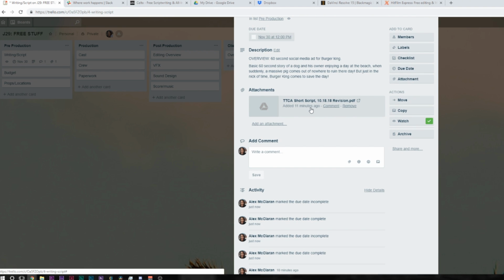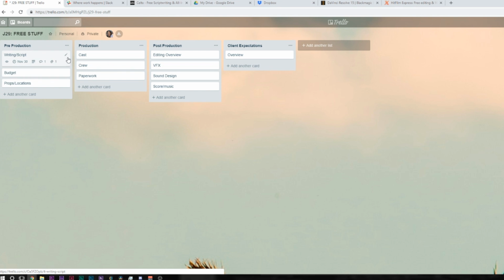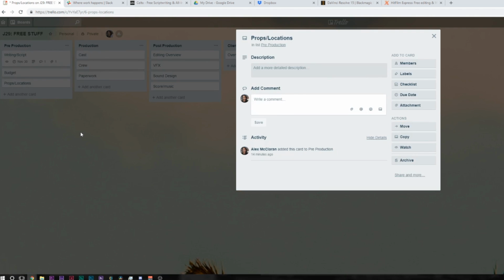You can put attachments, for instance, the script itself, the shot list, the breakdowns of what you're wanting to make. You can write comments like down here. It makes a note every time you make a change, or you can actually @ people. So it's like, hey Jerry, make sure you're keeping the budget in mind when writing the script. So you can remind people, and you can do this for everything. That's writing for script, budget, props and location.